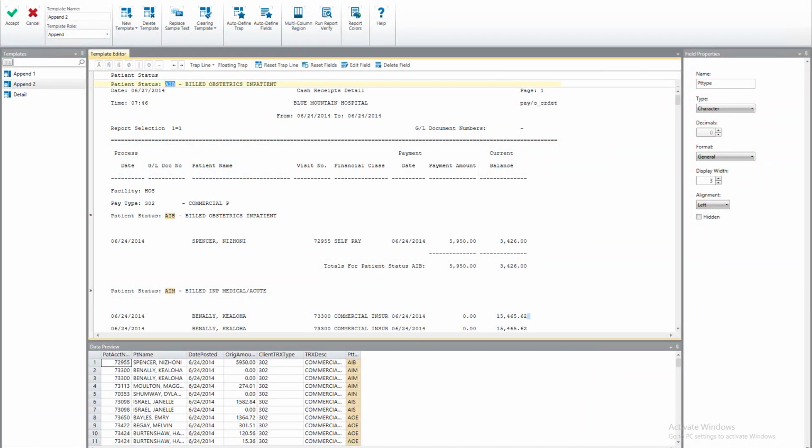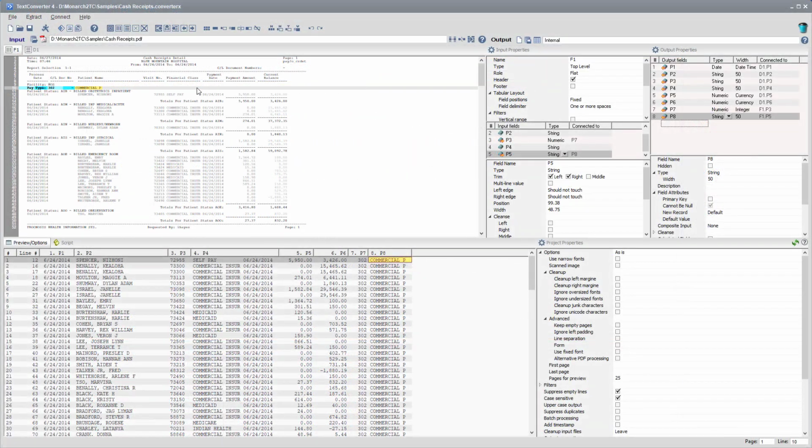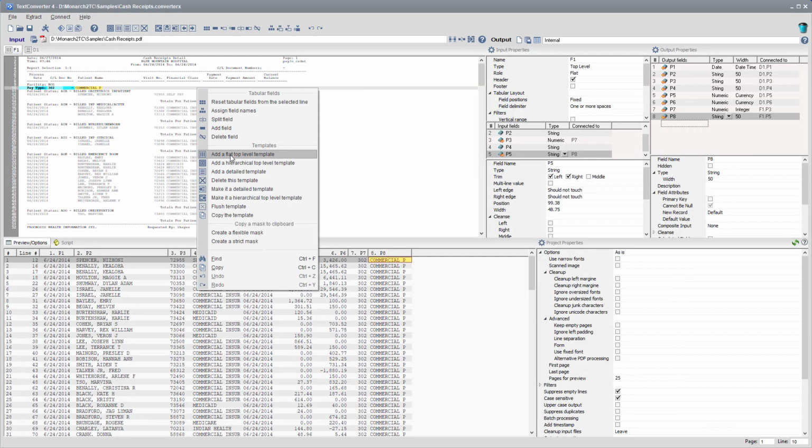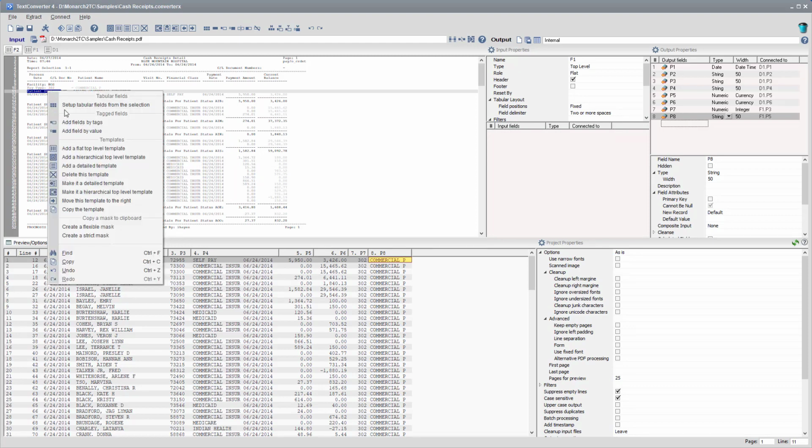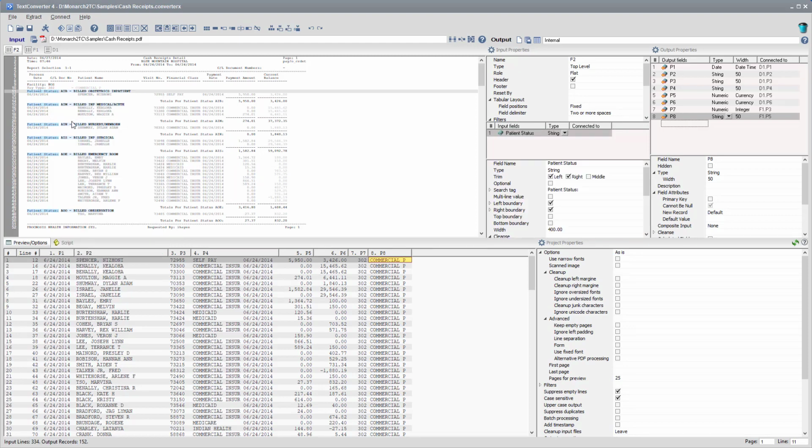We still have 1 more template to set up. Let's add another template and learn another way to add input fields. I am highlighting the field label, or a tag, and adding an input field by this tag. The value for the field is picked up automatically.